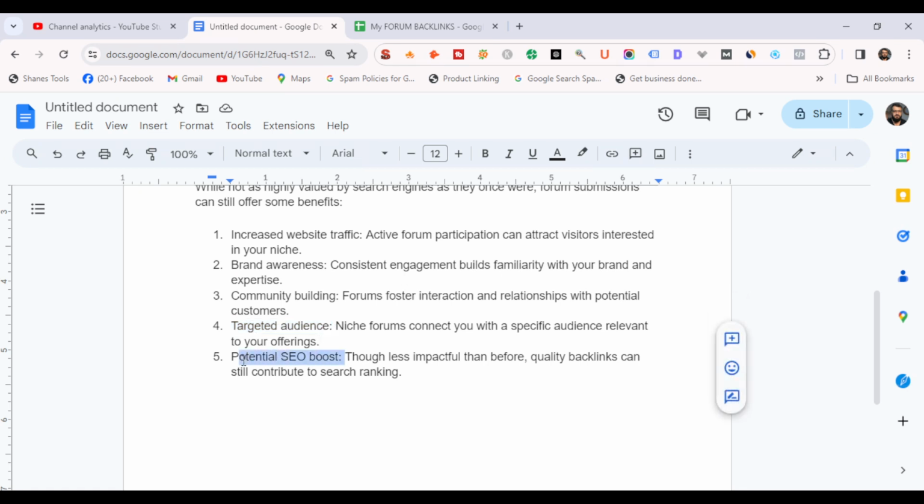The fifth one is the potential SEO boost. Again, this is something which we are all looking for in this tutorial, and basically I tested this point myself, right? I just showed you an image earlier where you compare those results.